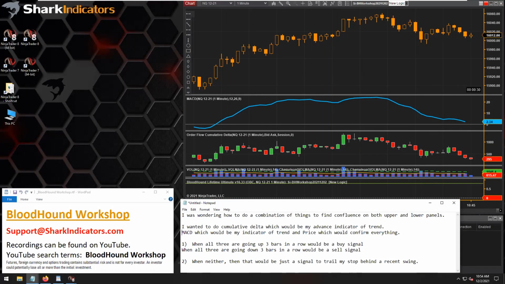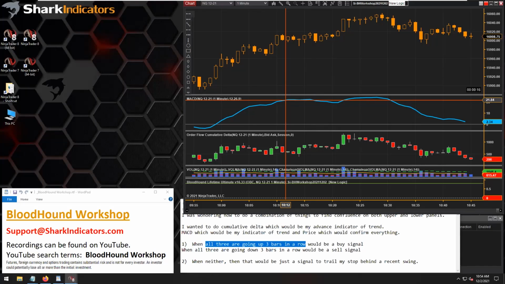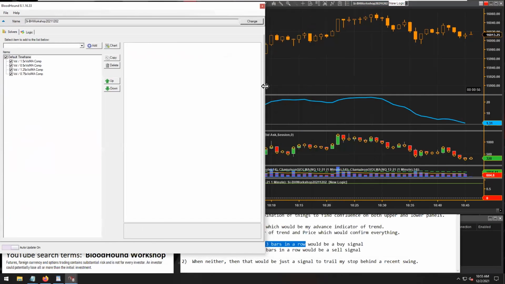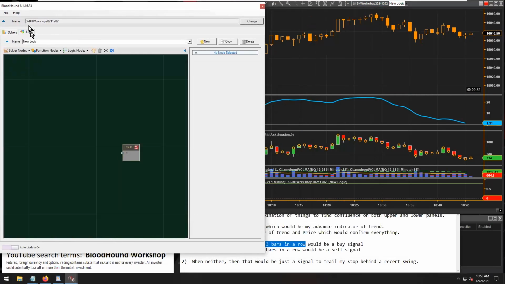So I got my chart set up. We're looking for all 3 to be going up for 3 bars in a row. So we're going to use a bunch of slope solvers, right? We're going to use a slope solver on the closing price, a slope solver on the MACD, and a slope solver on the cumulative delta closing price. So let's get BloodHound open. And I'll go back to the logic board. I already had created a new logic template here. I just need to rename it.